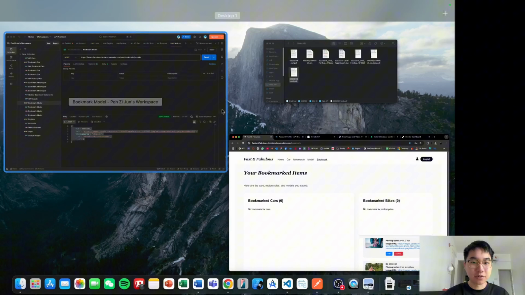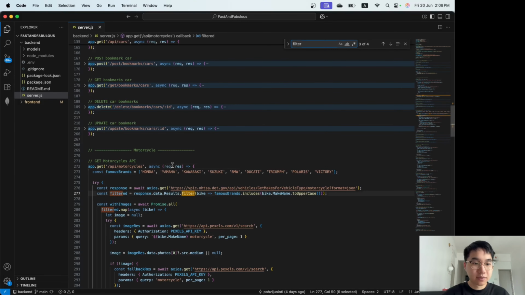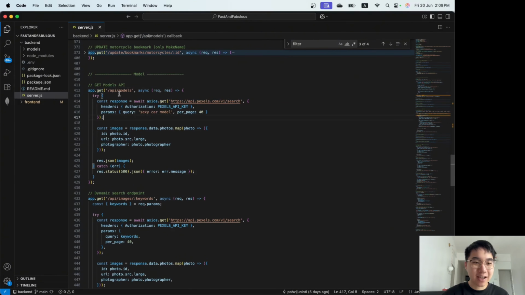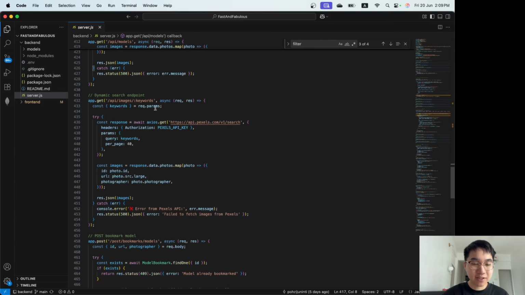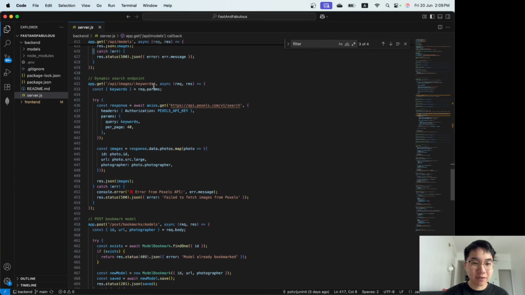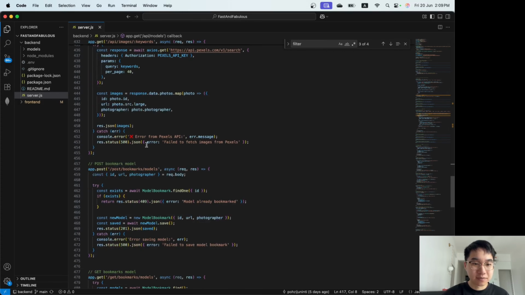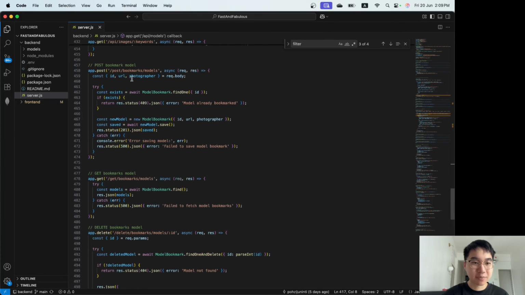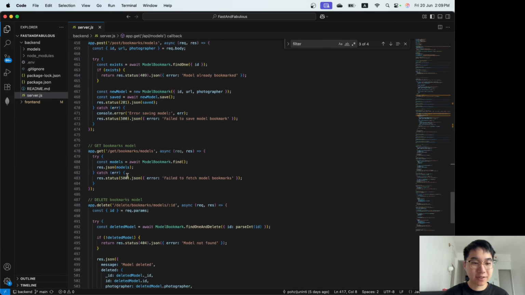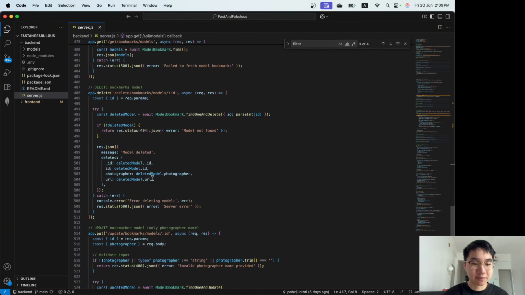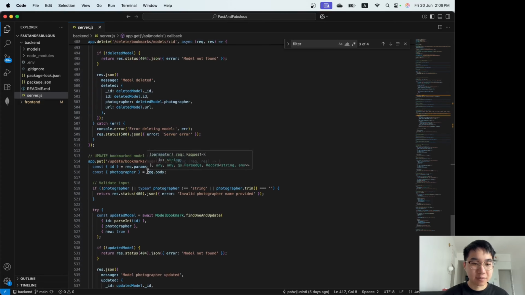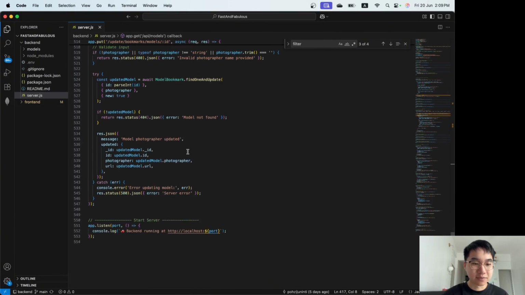So now I'm going to show you my code. This is using the get model API. We get the image from this API, and then this one is for the search function. We can search any image, enter the keyword we want, and then it will show. This one is post the model to bookmark, this one is get the model from bookmark, and this one is delete the model in bookmark. And this is the update bookmark, but only for photographer names.